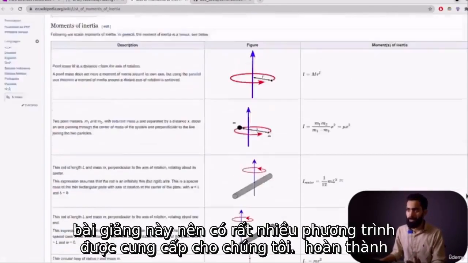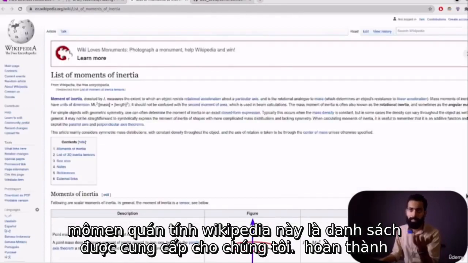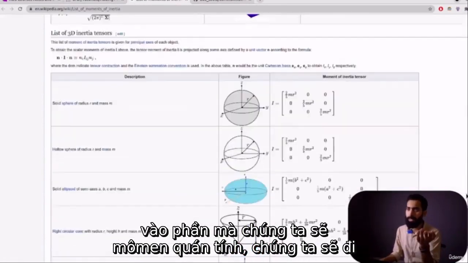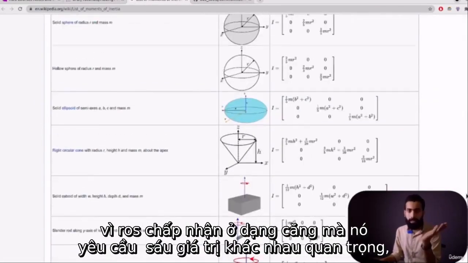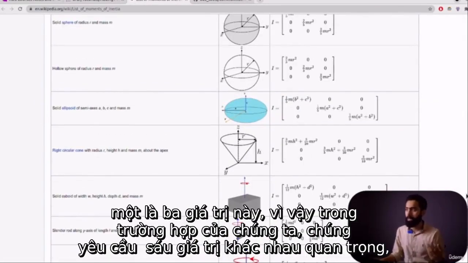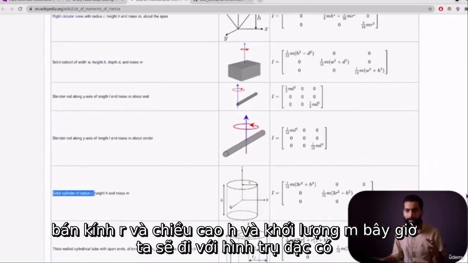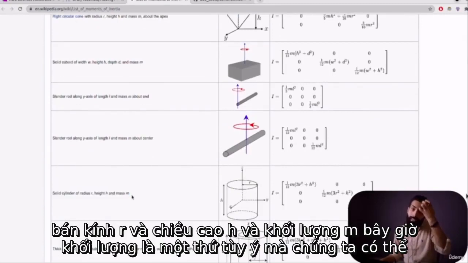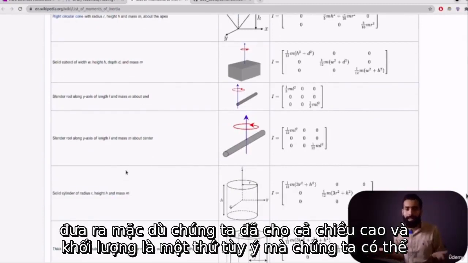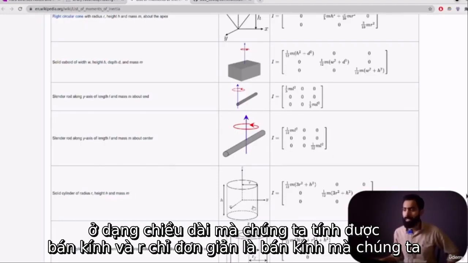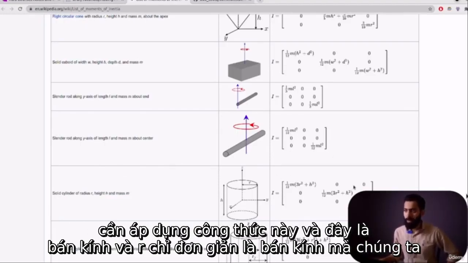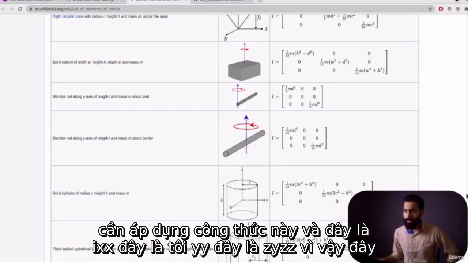There are a lot of equations provided to calculate moment of inertia on this Wikipedia page, the list of moments of inertia. We are going to go into the section with the list of 3D inertia tensors because ROS accepts them in the form of tensors. It requires 6 different values, and the important ones are these 3. In our case, we are going to go with a solid cylinder with radius r, height h, and mass m. Mass is an arbitrary thing that we can give, although we give the height and the radius as well. Here, h is the length, and r is simply the radius. We need to apply this formula, and this is ixx, this is iyy, this is izz.